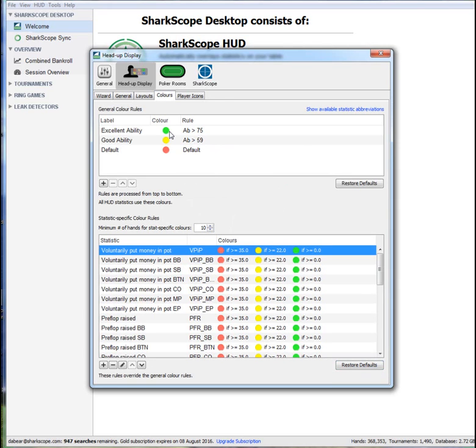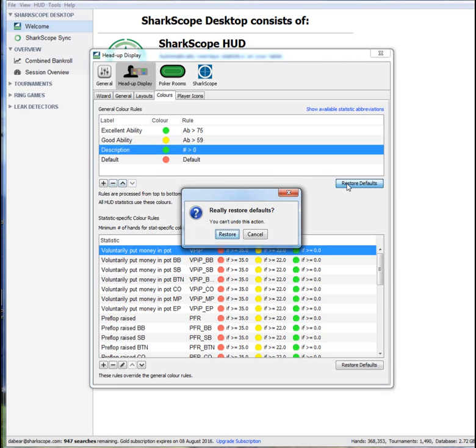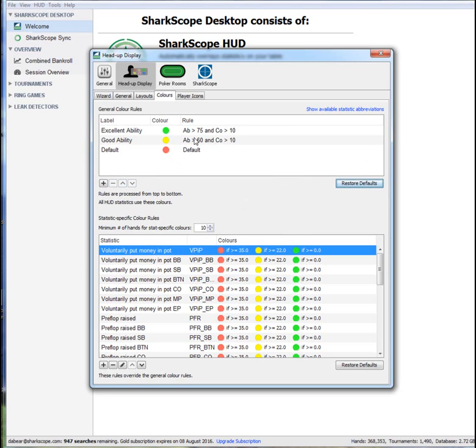Green is for good, obviously, excellent ability. Yellow is for good ability. And the red, obviously, not so hot. Okay, now you can add stuff to this, like this, with the add button. You can put something in there, put the default, change the description, etc. Delete that. Restore to defaults, and it just sets it for you.